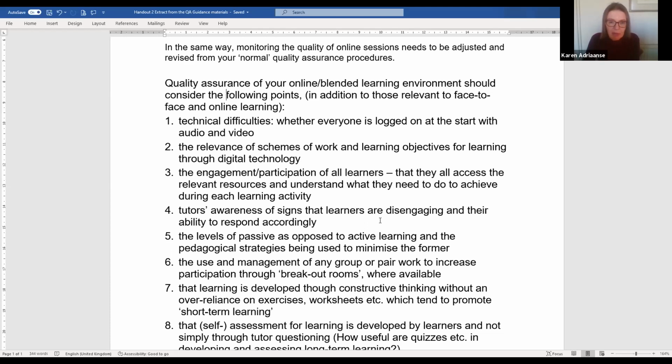Again, the relevance of the schemes of work. Just looking at another tip that came out, is to make sure that you really are supporting your learners and that it's relevant to their context, because the important thing is that they can reinforce their learning. So you might want to have something topical about if they're supporting their children at home, or there might be something that they need to do for work as well, with working from home.